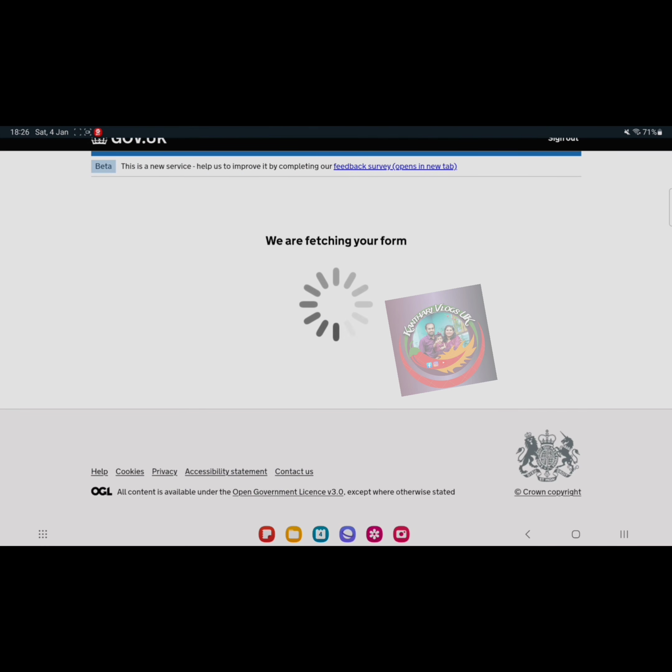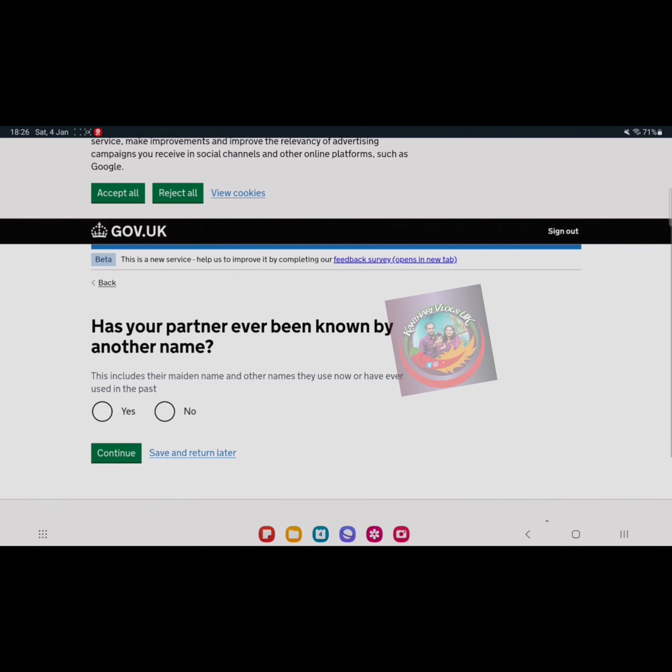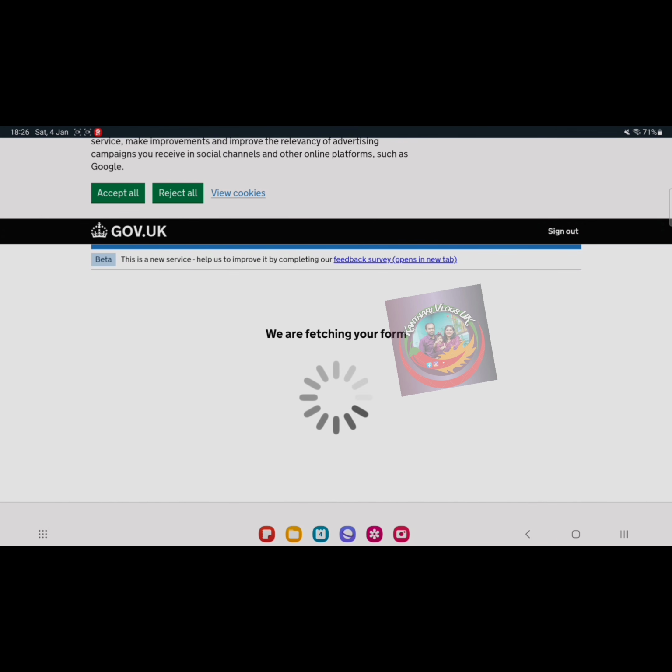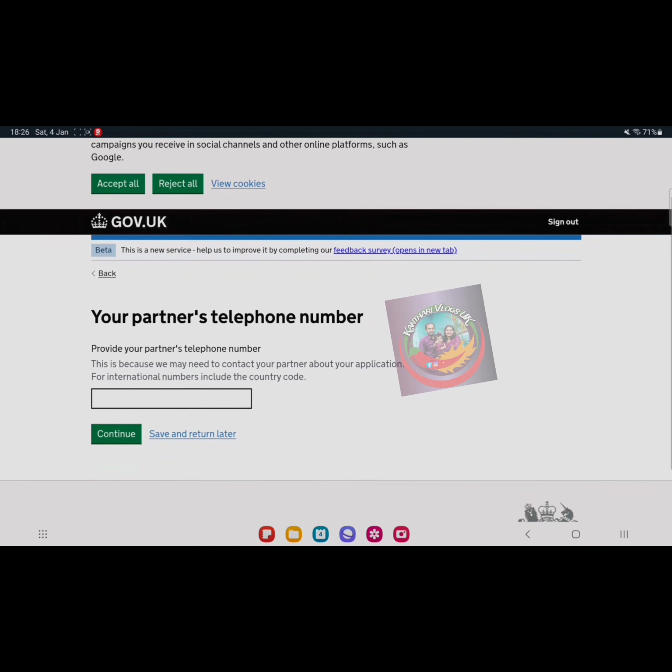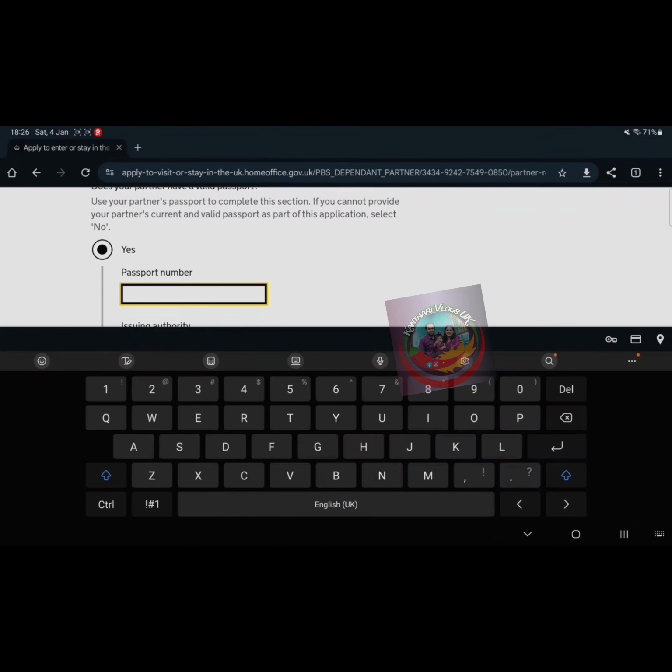Next is about your current partner's details, their name and date of birth. If your partner has any other names, if they have a second name, you have to give the details there. Otherwise, it should exactly match their passport details. And the telephone number.